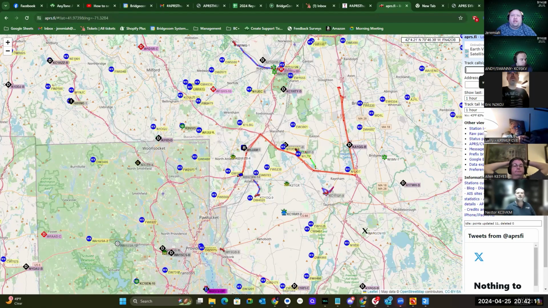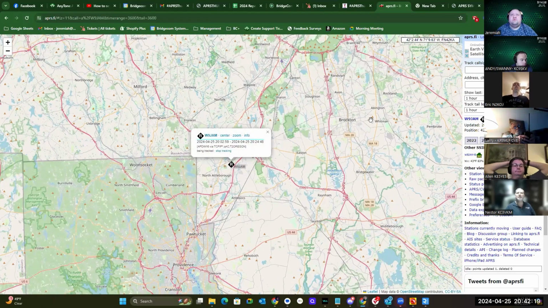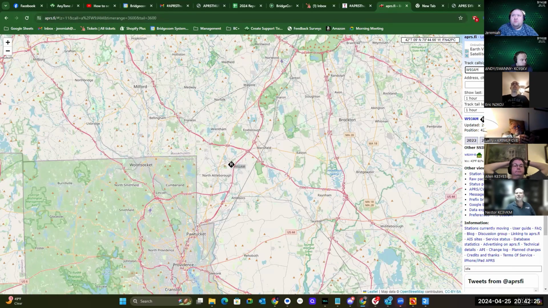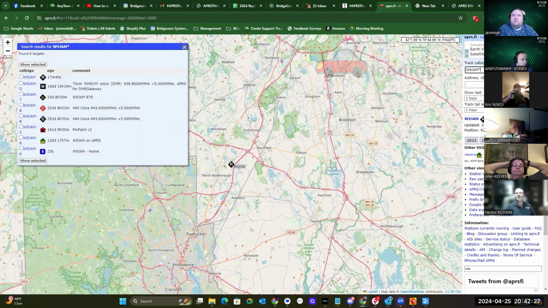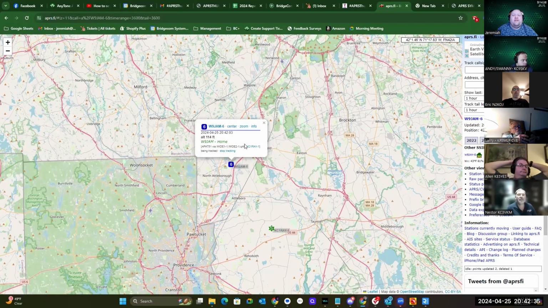So if we search for W9JAM now. Yep, there you are. W9JAM. It'll show the list. And then we see the dash six right here. So if I click on it, there's my location right there. That's the way APRS should come across. It should beacon out, the digipeater picks it up, and then reports it to the network. And it shows the information, APAT51, indicating it's an Anytone.